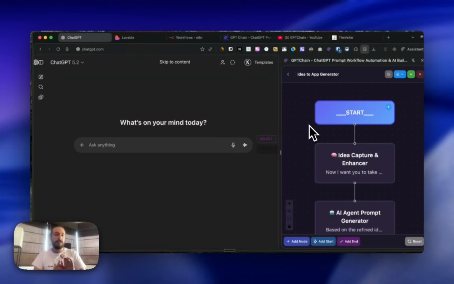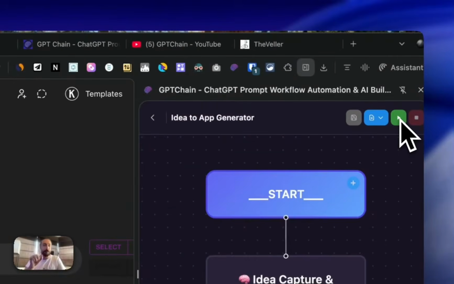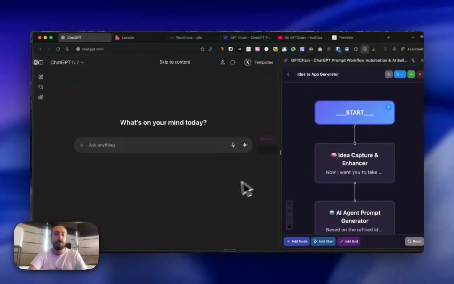Since we're using GPT-Chain, we don't have to copy and paste the prompts, but just click a button and the whole prompt sequence is going to execute itself while I do another thing. So let's do that.